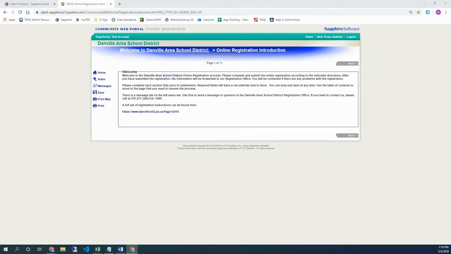This page is the introduction to the Danville Area School District. Notice that along the left side of this page, you have the ability to submit messages, save the registration if you have any questions and can come back to it. You can review the index, which is the table of contents, and allows you to choose the sections you wish to fill out at the time. So I'm going to begin by clicking on the index.